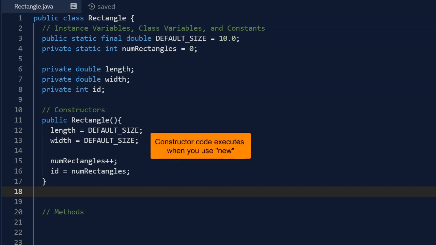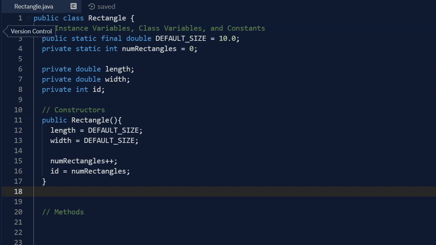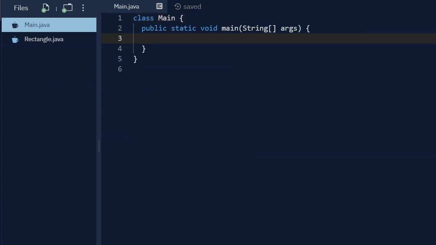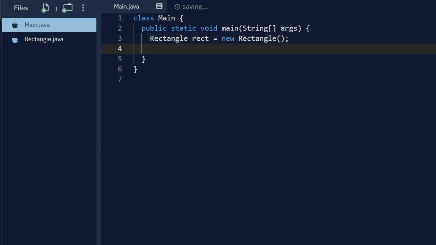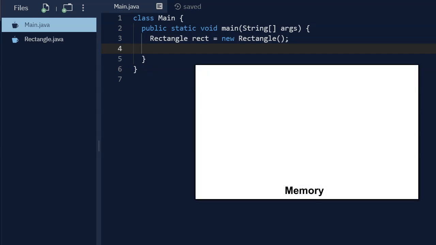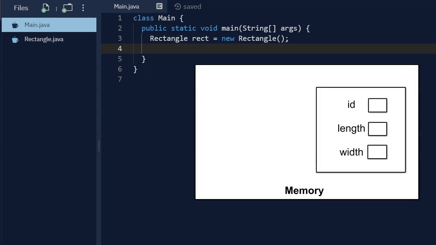Constructor code executes when you create a new object using new. Let's do that in our main method. This line of code does 3 things. First, new carves out space in memory for the rectangle object. Then that constructor code that we just wrote executes and initializes the 3 instance variables, like this. Lastly, the address of the object gets returned and stored in the rect reference variable.